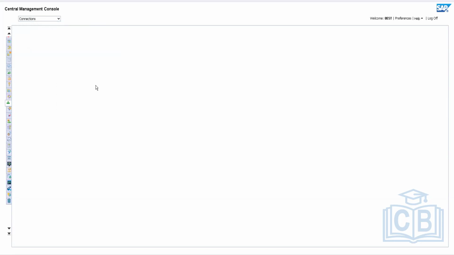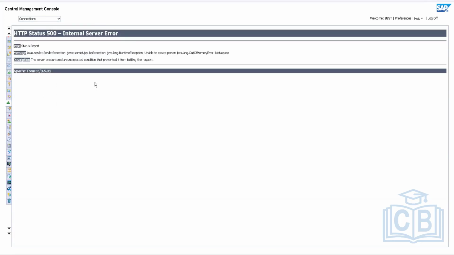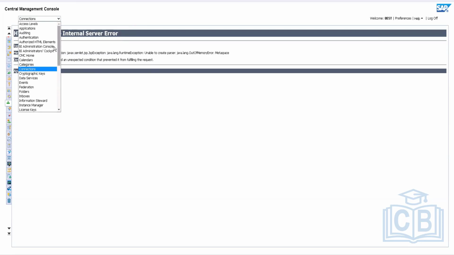Connections are the ones we have created in the universe, right? So all the connections related to BO will be displayed here, whether it is a relational connection, OLAP connection or HANA connection, whatever connections we are using in BO will be displayed here. That is about connections.